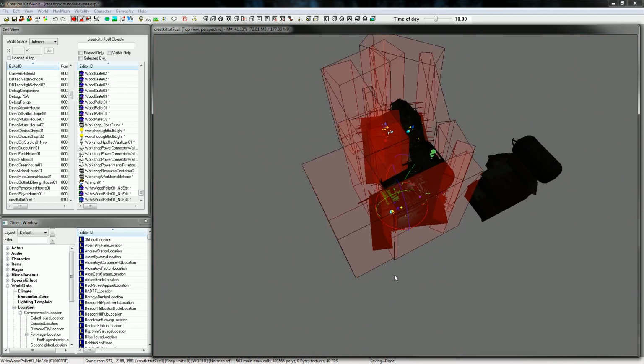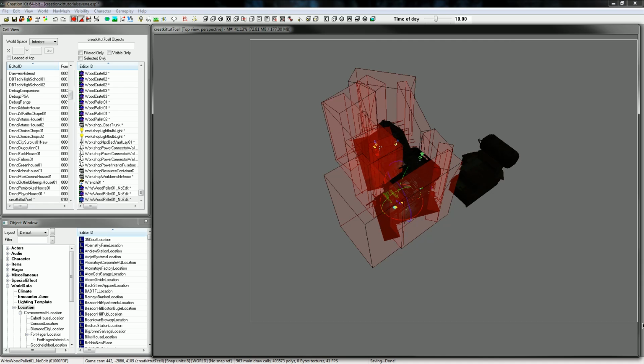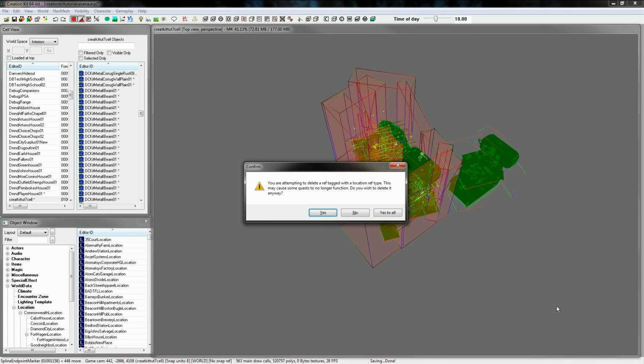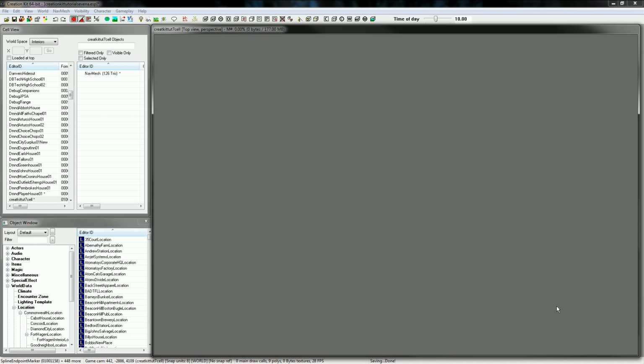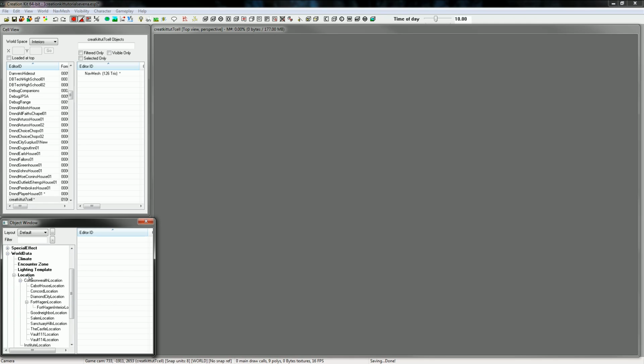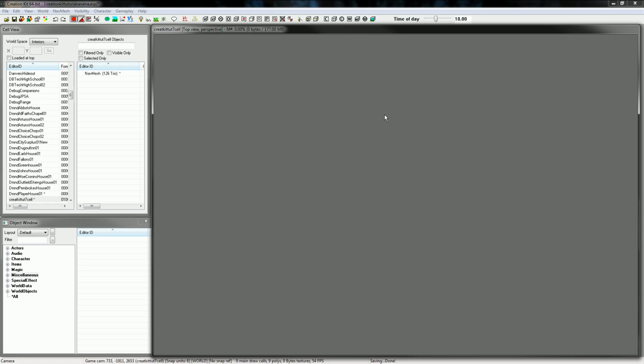Okay, obviously I don't want any of this stuff in my cell, so I'm just going to delete it. It's going to say, do you want to delete all this? But it's not actually in reference to anything because we've deleted everything that it had reference to, because it's a duplicate cell. So we're going to have to create an actual house or whatever it is you're creating in the cell.